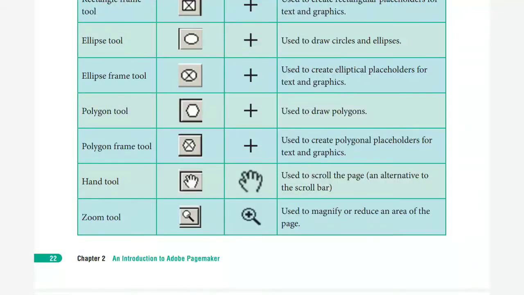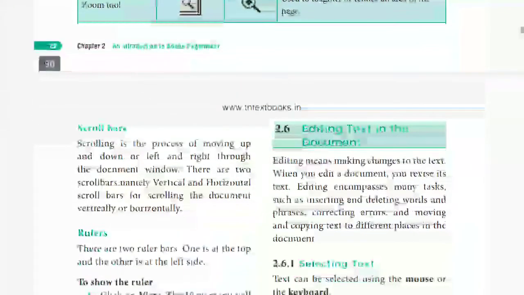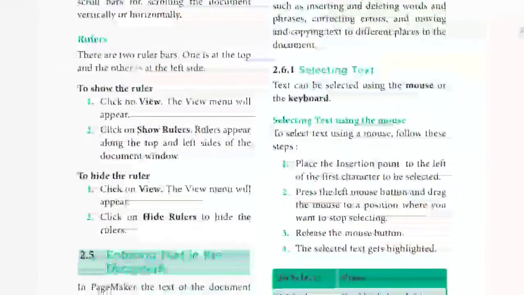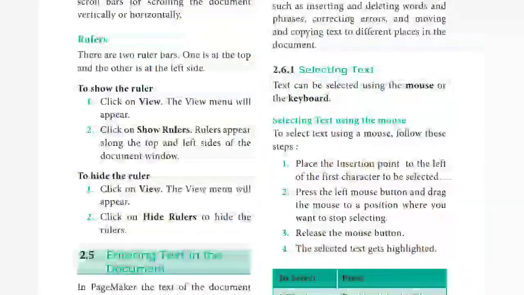Hello, good afternoon, students. Last class we have seen the tools that are available in the toolbox of PageMaker software. So today we are going to see the scroll bars, rulers, and how we are going to enter text into the document.